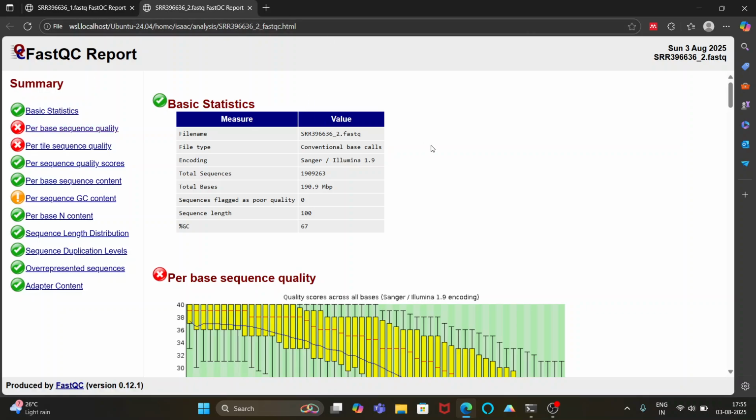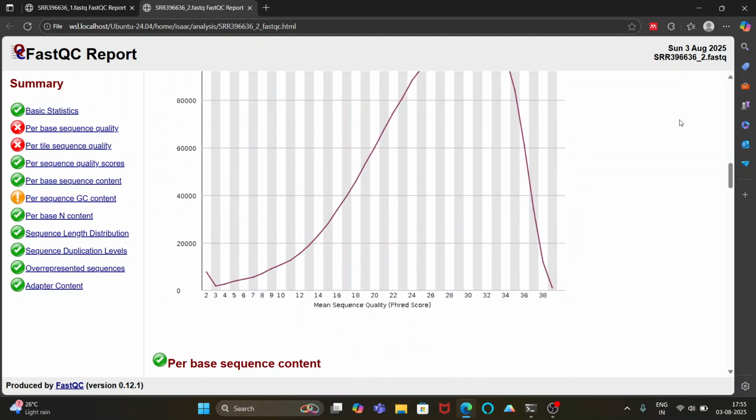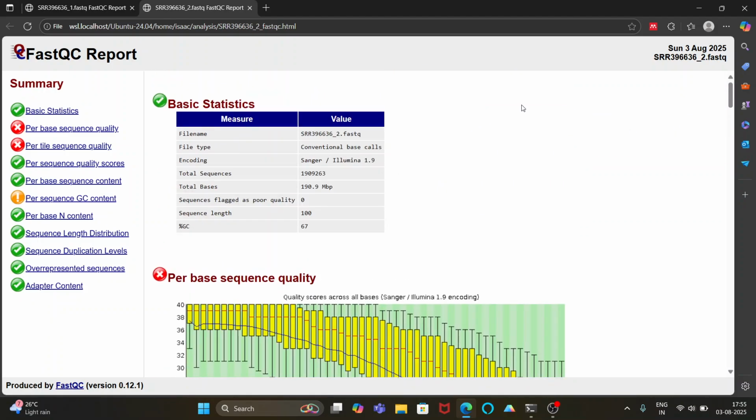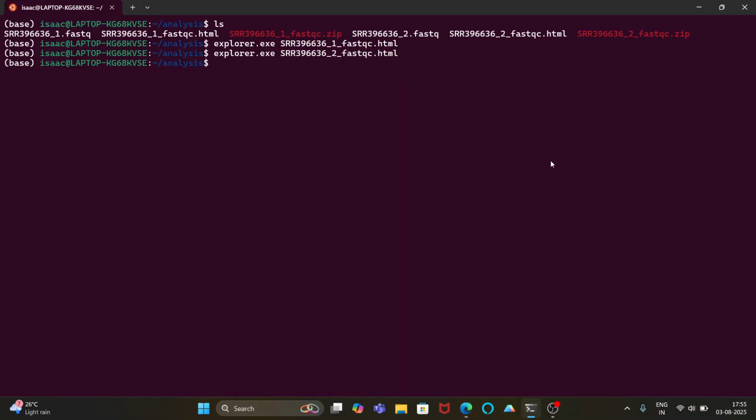So yeah, that's how you read a FastQC file and get to know what to do with it. That's quite essential in this case, how to analyze a FastQC file and do the necessary steps so that you get proper experimental data out of it.